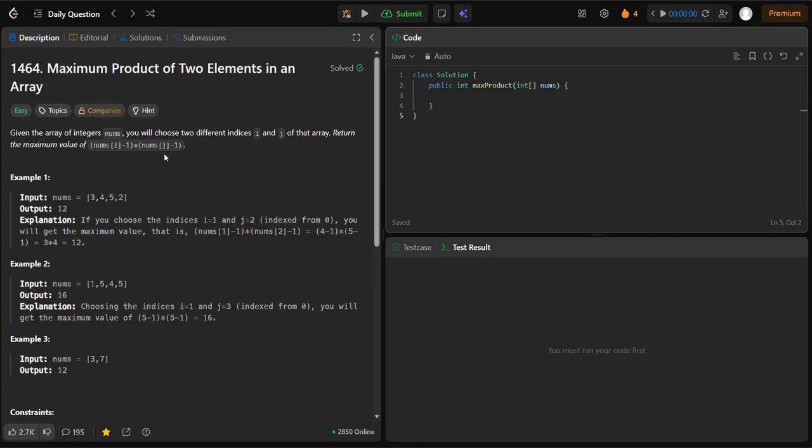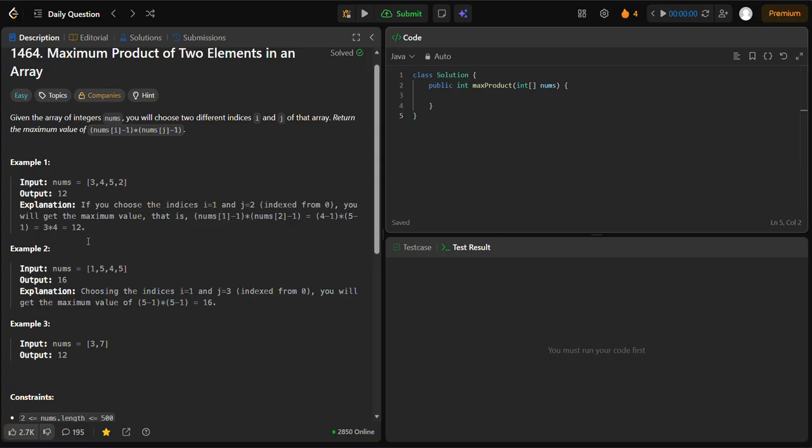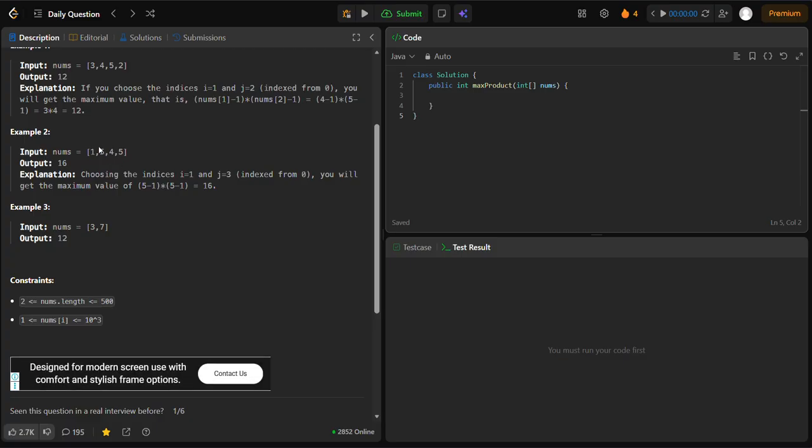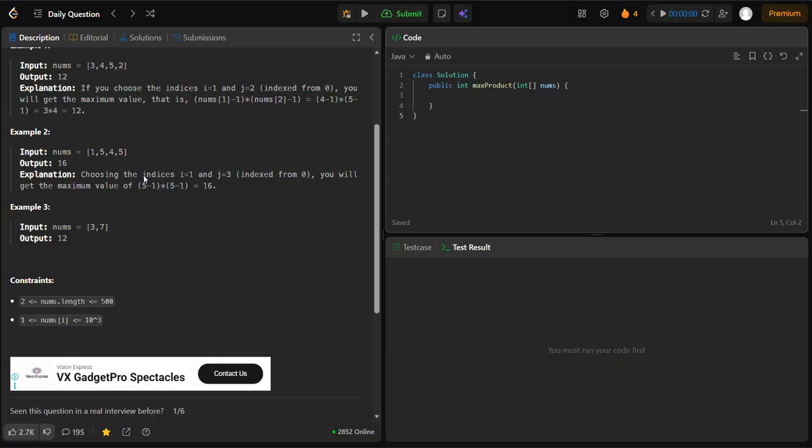So you should choose the maximum two numbers from the given array, subtract one from those elements and then multiply them. It's basically 4 minus 1, 5 minus 1. When you multiply both, you'll get 3 times 4, which is 12. Same thing over here. What is the maximum element? That is 5 and 5. When you subtract 1 from both of them, you get 4 and 4. When you multiply both, you'll get 16.